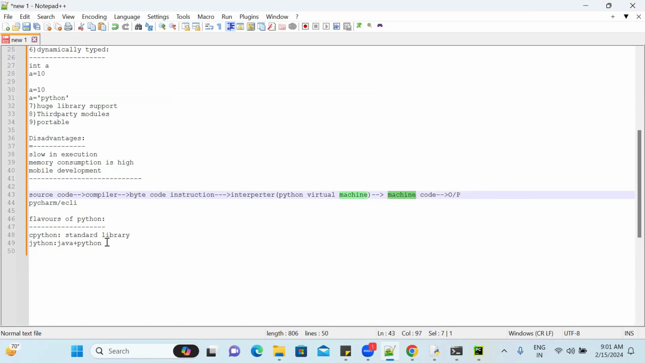Here, Java plus Python, we can call it Jython. Here we are writing the source code in Python. The compiler will convert it into bytecode instructions, right? Then we have the Java virtual machine. The Java virtual machine will take whatever bytecode instructions are generated by the compiler and convert them into .class files, which means a Java understandable format.